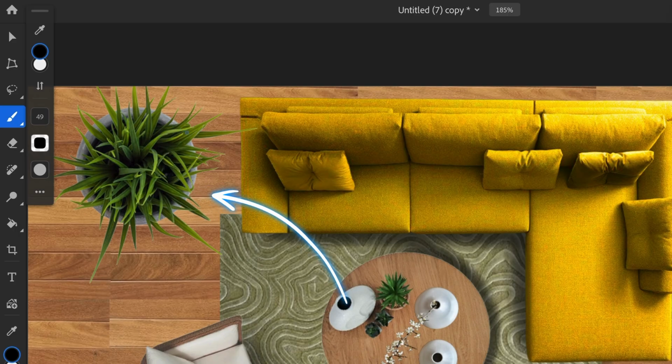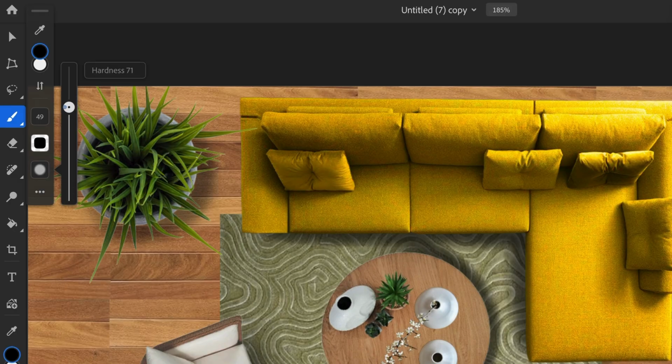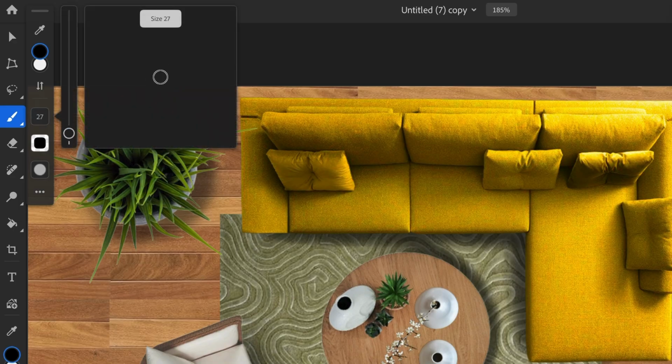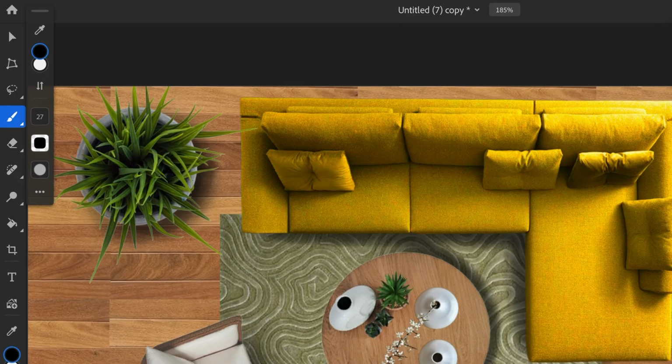Around this planter also we can add, reducing the hardness and again adding some soft shadows over here, increasing the hardness and decreasing the brush size now, like this.